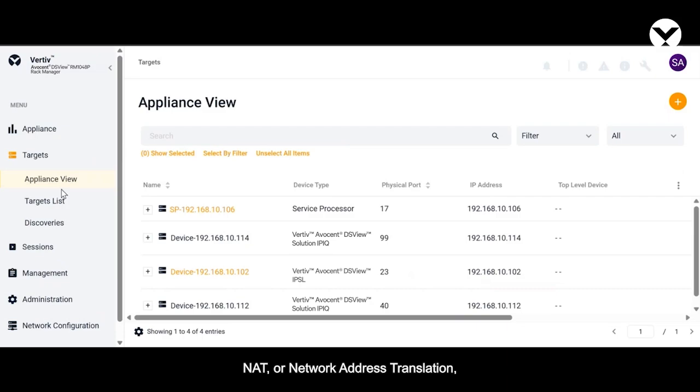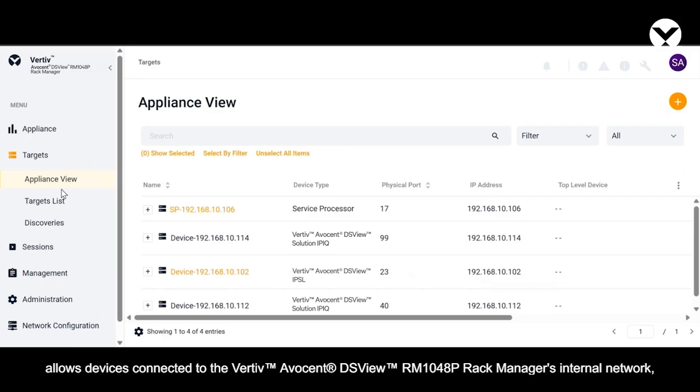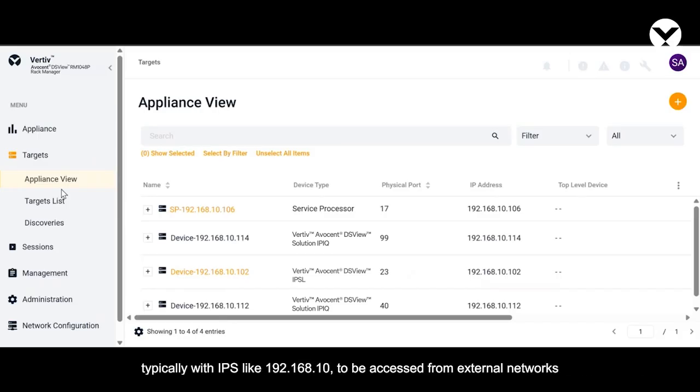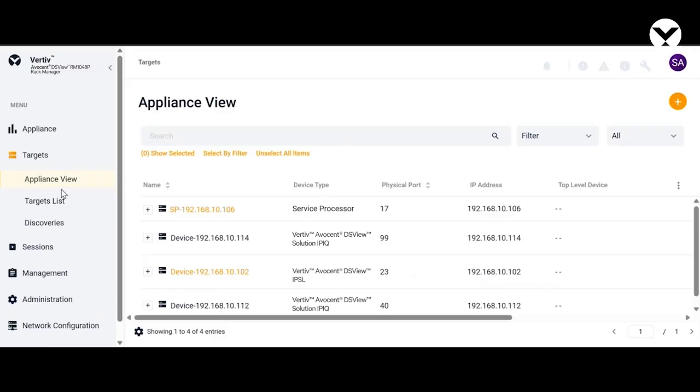NAT, or Network Address Translation, allows devices connected to the RM1048's internal network, typically with IPs like 192.168.10, to be accessed from external networks using routable IP addresses. This is essential for launching remote sessions like VKVM, SSH, or web interface to service processors.